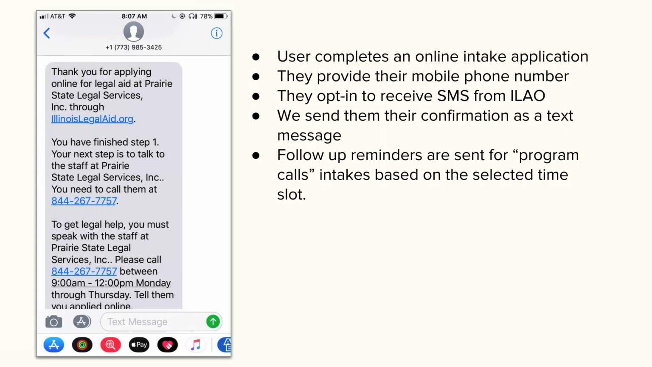And our second use case is with our online intake application. Through IllinoisLegalAid.org, several organizations across Illinois use that platform to do online triage and intake. When a user completes their online application, they have the option to opt in to receive an SMS message or to sign up to get text messages related to their application. If they do, they immediately get a text confirmation.